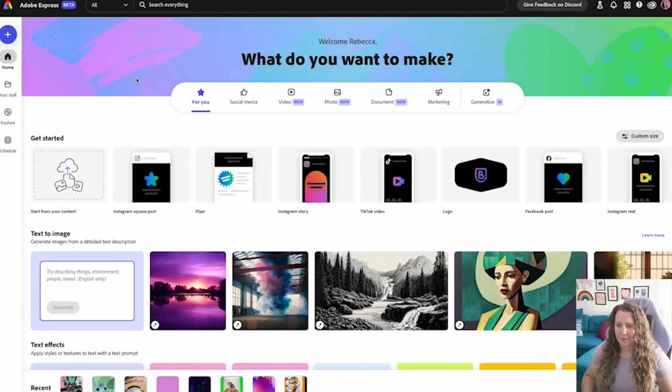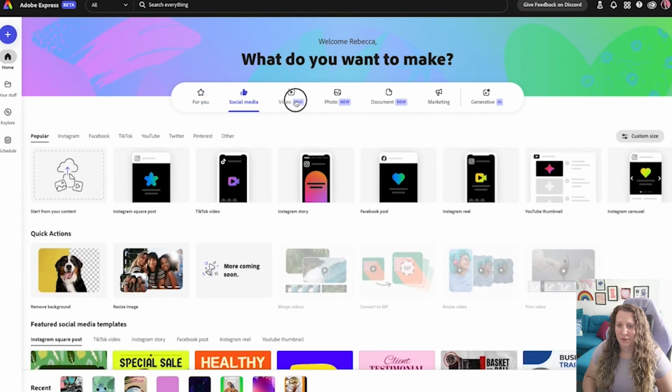So this is Adobe Express Beta, and it's really a creative tool for non-creatives. And what I mean by that is you don't need to be a designer to use it. It's not complicated like other Adobe software like Photoshop and Illustrator and all of the Creative Suite. This is a really nice online tool to create graphics and videos for your social media.